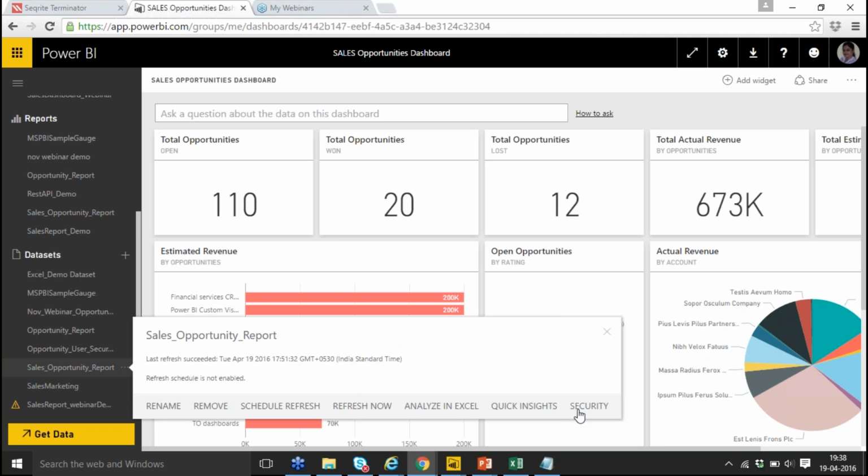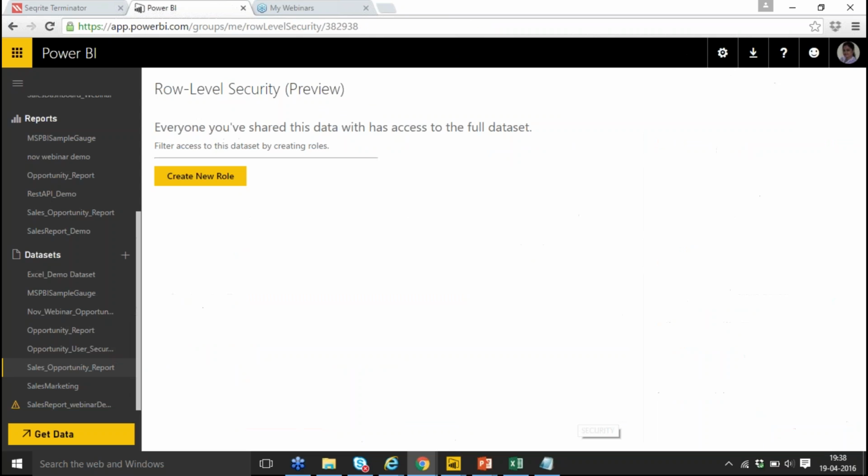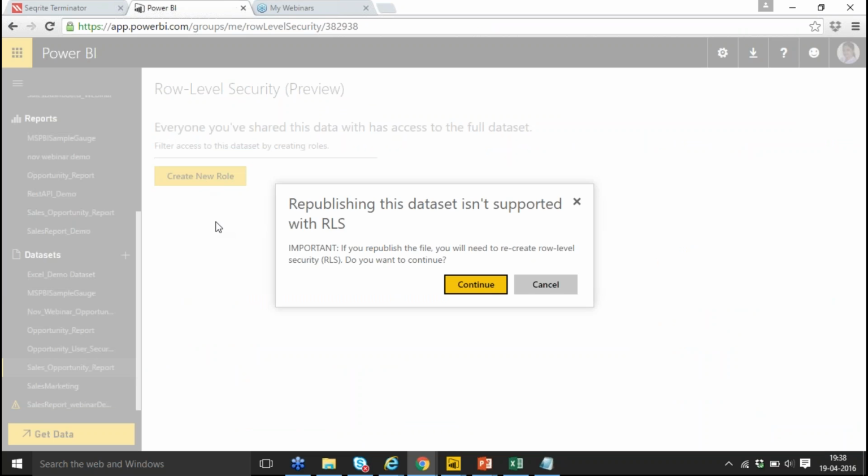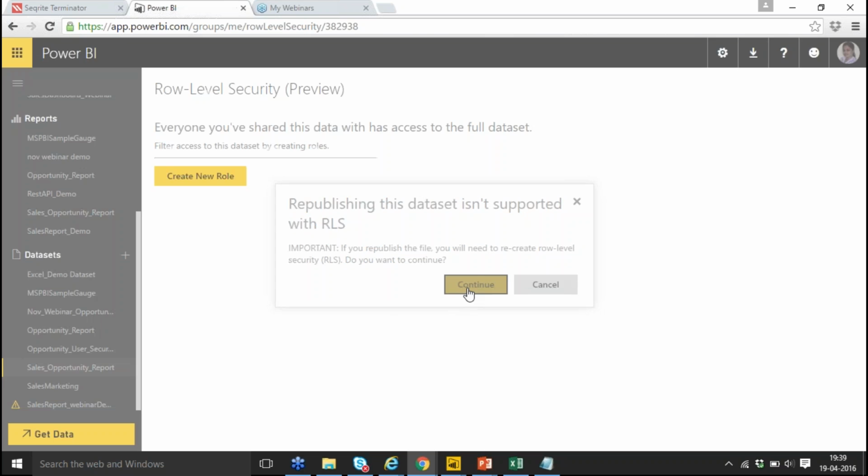We have a new option here that is security. So I'll click on security. We have an option that says create a new role. So yes, I will create, and there comes a warning that says republishing this dataset isn't supported. That means there is a limitation: whenever you republish the same report to the online service, you need to recreate the RLS completely. It is a limitation that will be resolved soon with a further Power BI update. So I agree to it and then I'll click on continue.